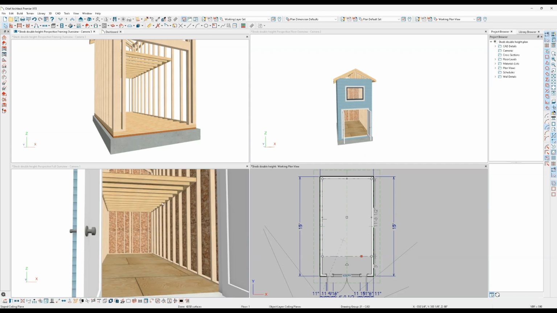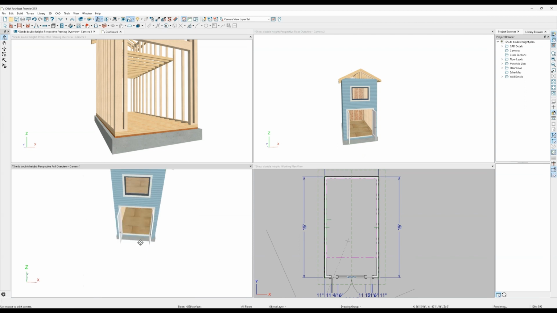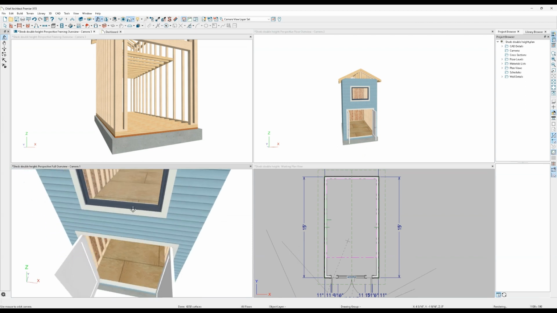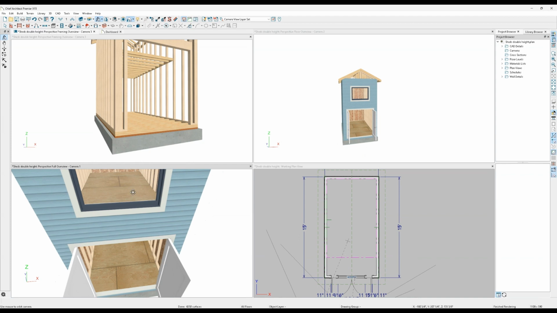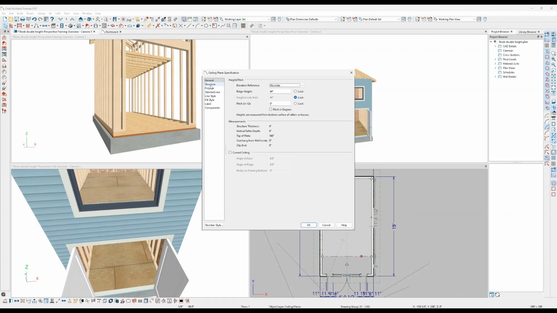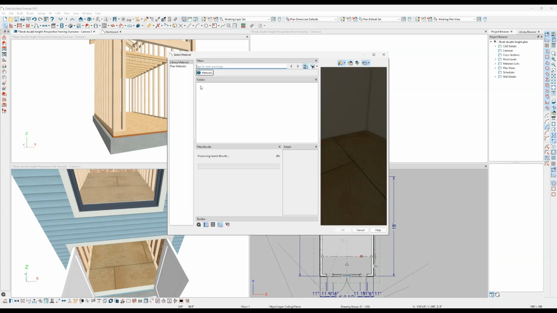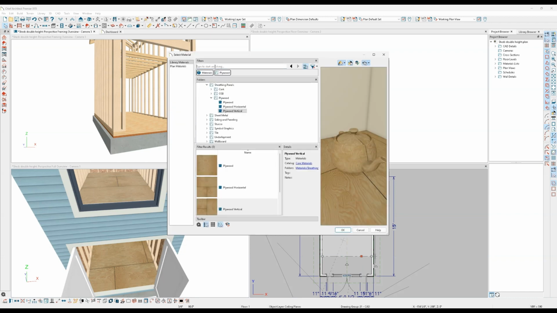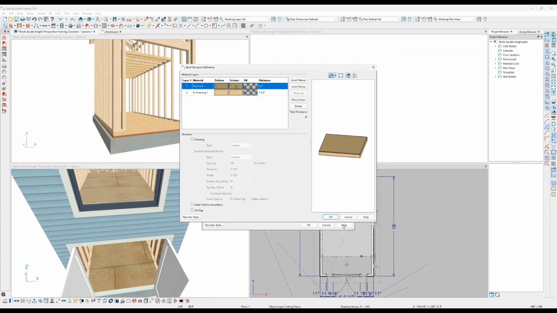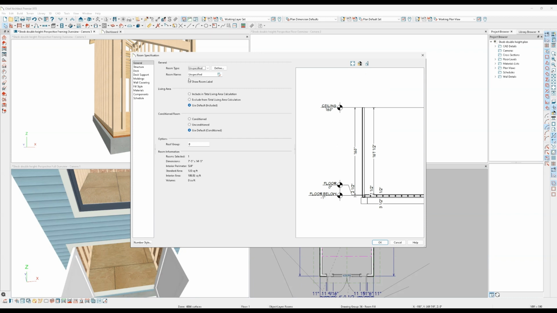So now, if you go to this view, we're going to pull out and see, now we have the plywood. It's going the wrong way because I chose vertical. So I'm going to go back to it, and now I'm going to change it to horizontal, so it runs perpendicular to the studs.